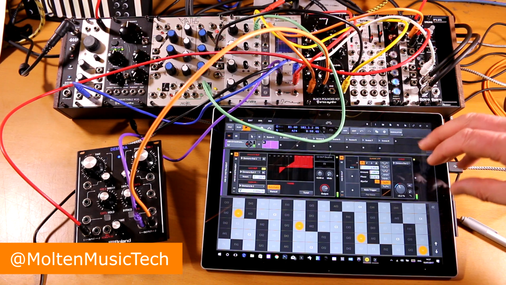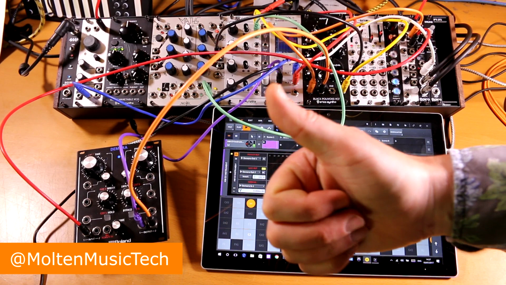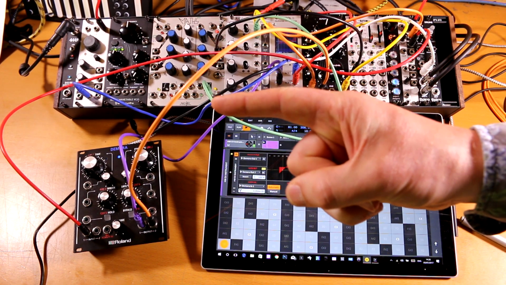Modulators to knob, CV to Eurorack. Simple! And in the meantime, go make some tunes.